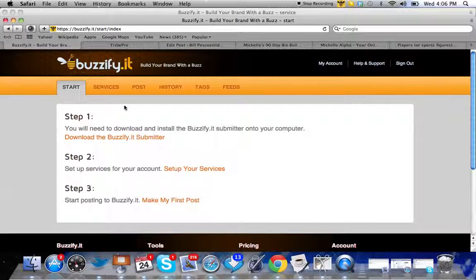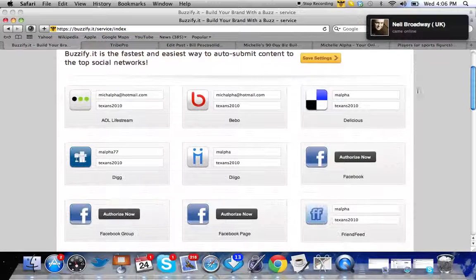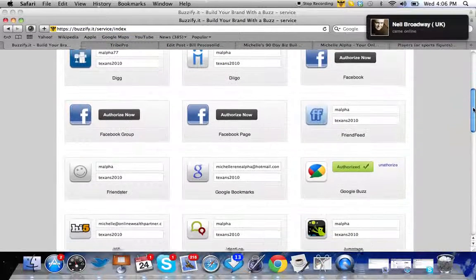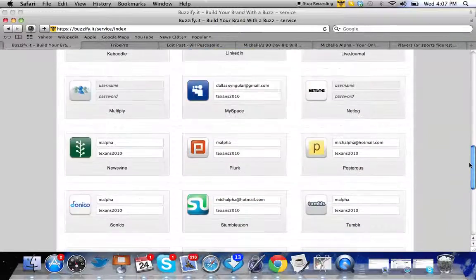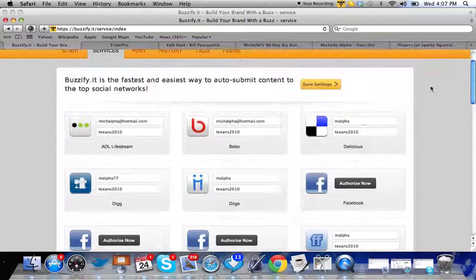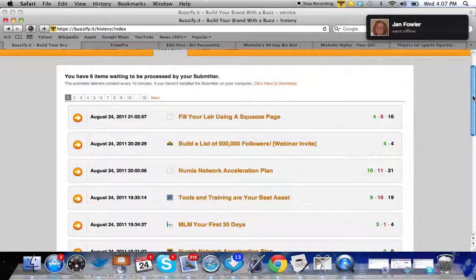Once you set it up, you're going to have to come over here to services, and you are going to have to sign up for all these different social bookmarking sites. All right, guys, there's not that many, and most of these you might already have. If you're not signed up for these, let me go to my history, you're not going to end up sharing content, and then the people that are following you aren't going to share your content either.